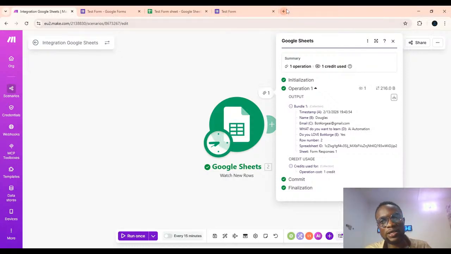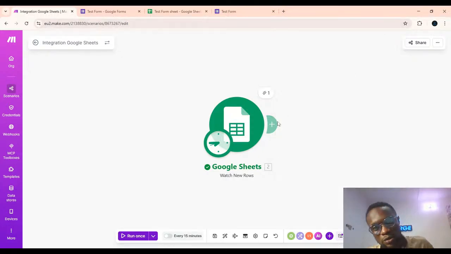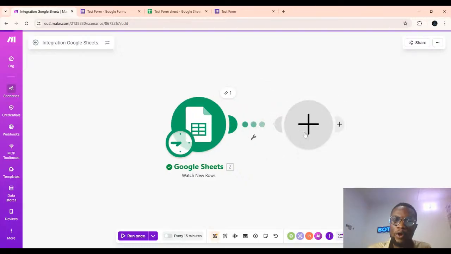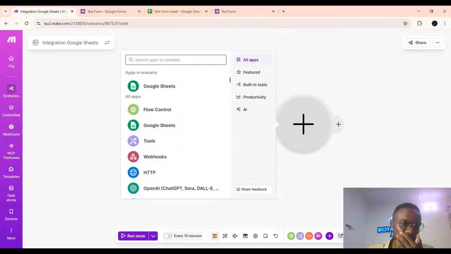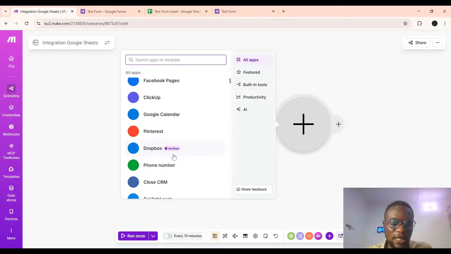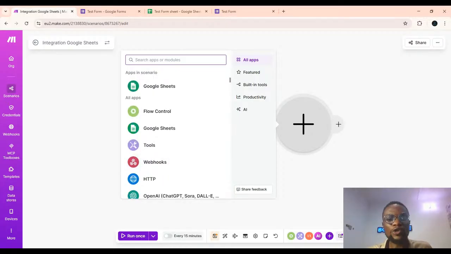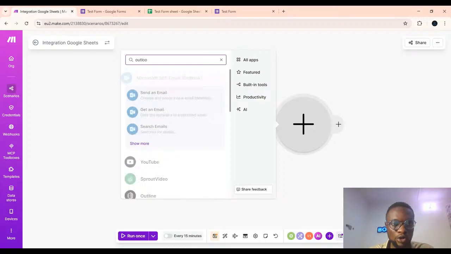Another thing we need to do now is connect our email because we're sending an email. Unfortunately, you can't use Gmail for this, because automations are for businesses and your personal Gmail is not considered a business account. So we're going to use Outlook.